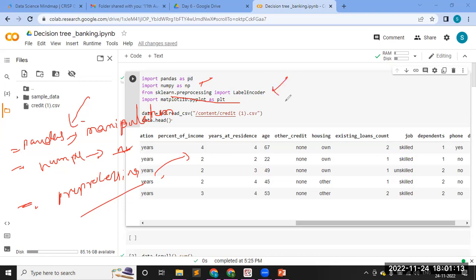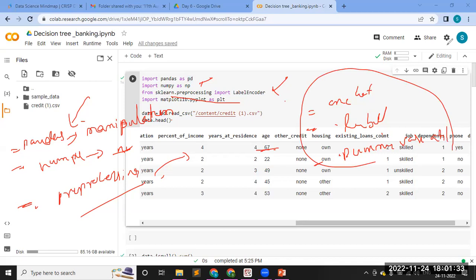If you want to try it, you can go with appropriate encoding techniques. We have one-hot encoding, we have label encoding. Anyway, I'll be going with label encoding, and then we have dummy variable creation. You can go with any one of those appropriate encoding techniques. And in order to do the visualizations, I'll be going with matplotlib.